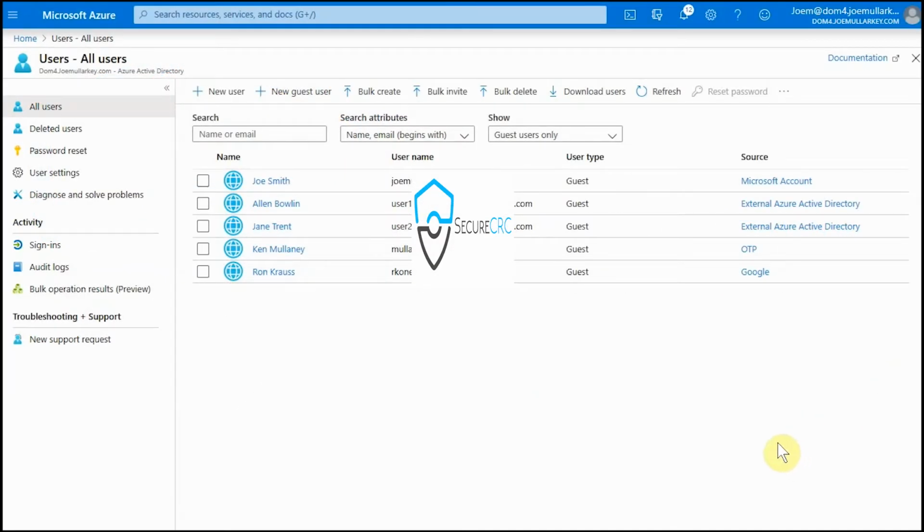So I'm going to give a guest user access to my Office 365 tenant that I'm looking at right now. In particular, we'll give them access to a SharePoint site. But I thought I'd start out just by showing my Azure portal and a list of all my guest users. I've filtered my users just so I can see guest users only.